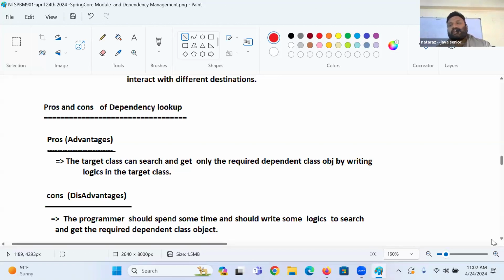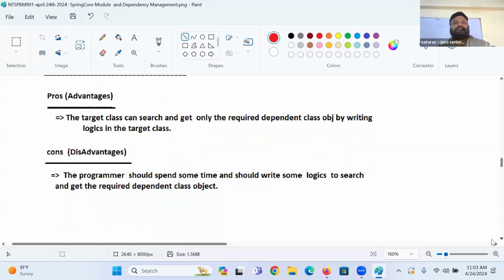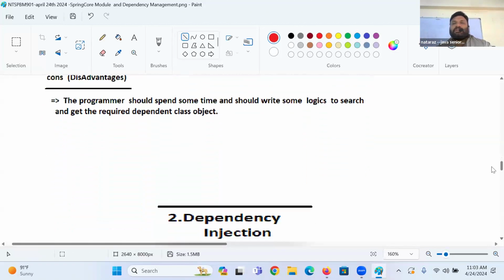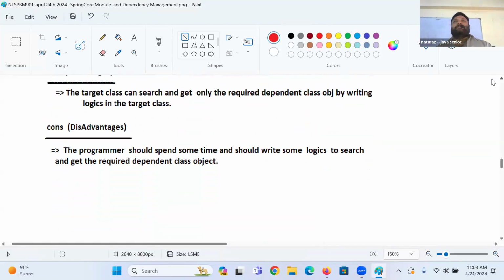What's the disadvantage, guys? Tell me. The target class should spend some time and should write some logic to search and get the dependent class object, or not? You should go to the office, you should search for the office assistant, then you will get the material, right? I should go to a ready-made shop and I have to try a number of things, then I will get it. It's quite a time-consuming process or not? Resource wasting process or not, guys?